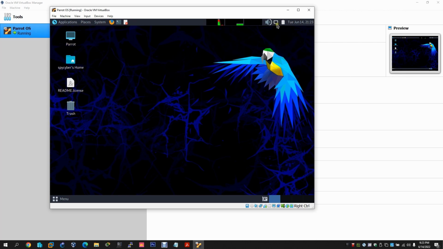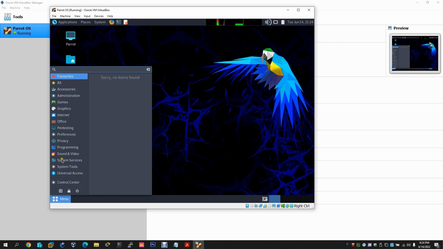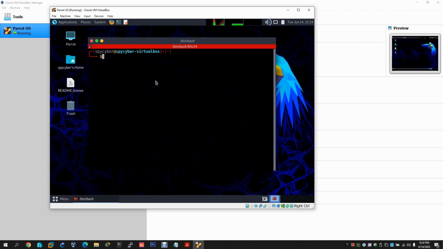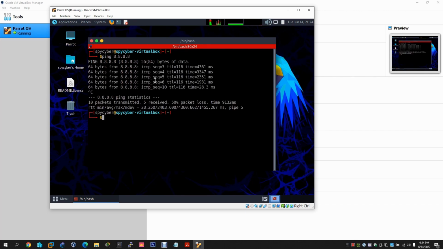If you want to check the connection, you can just open the terminal and you can ping Google, anything. You can do it from here. So you have internet access.